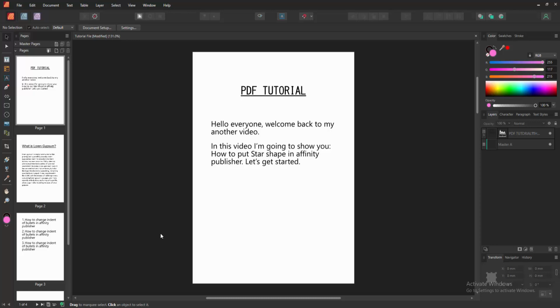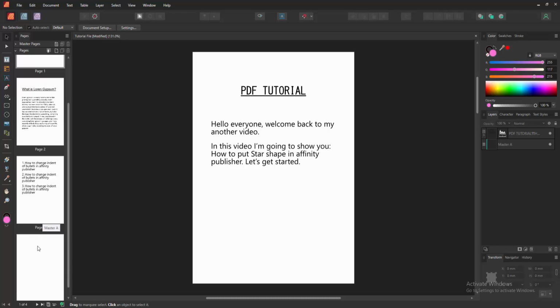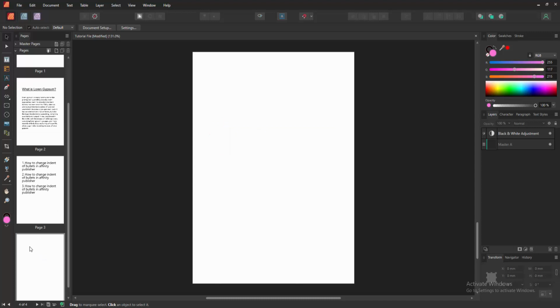In this video, I am going to show you how to put a star shape in Affinity Publisher. Let's get started. At first, we have to open an Affinity Publisher document. Now we want to insert a star shape. Firstly, go to a blank page.